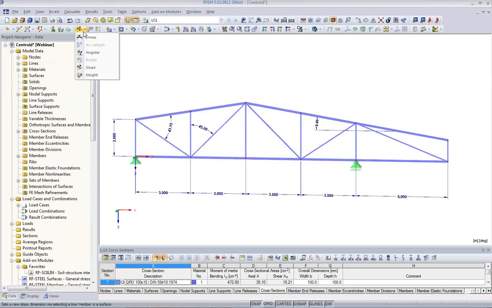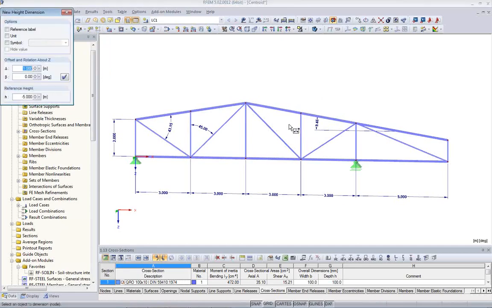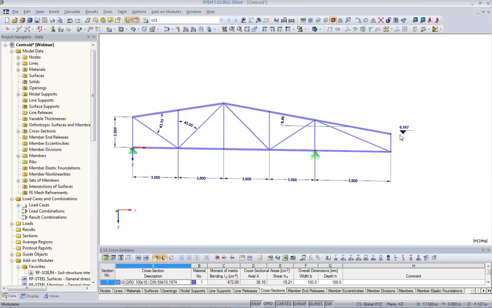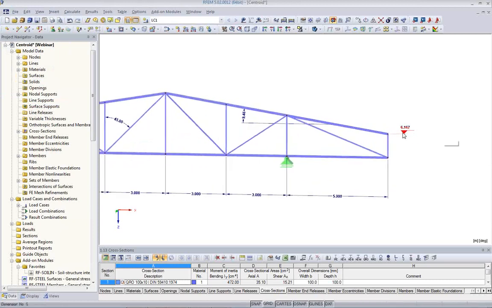A new feature in RFEM 5 is to deal with height symbols. For example, if you want to add a height symbol, you can click on the node and place the symbol anywhere you like. Now it shows you the dimension, 6 meters or so. This member is only 1 meter 16. How to change this, or why is it 6 meters here?